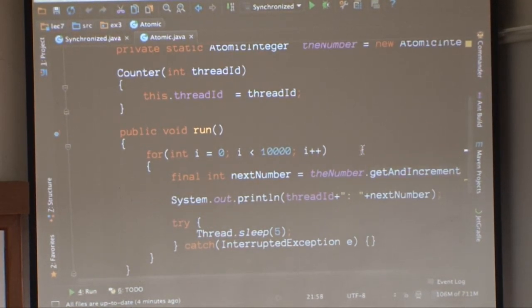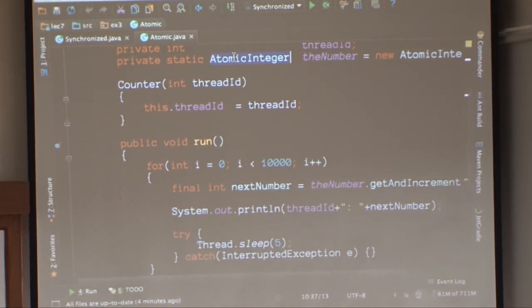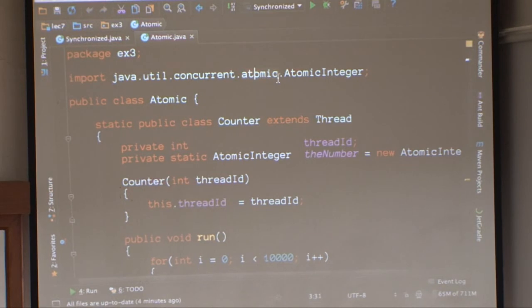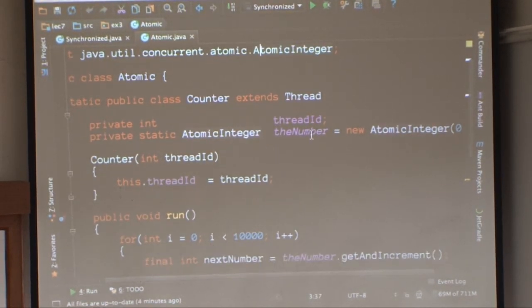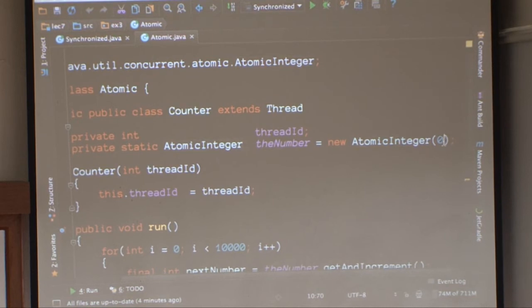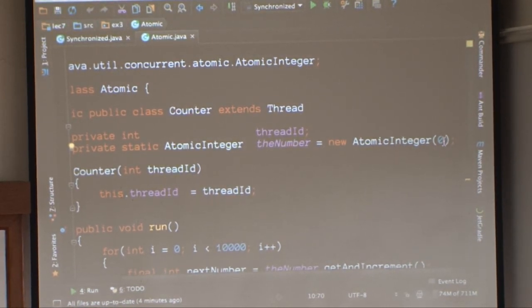And if you look at the number variable type, you'll see that it's AtomicInteger, where you have to import java.util.concurrent.atomic.AtomicInteger to be able to utilize this class. So you see the difference. And how do you initialize the value? You initialize the value by passing to the constructor the initial value you want for that atomic integer.